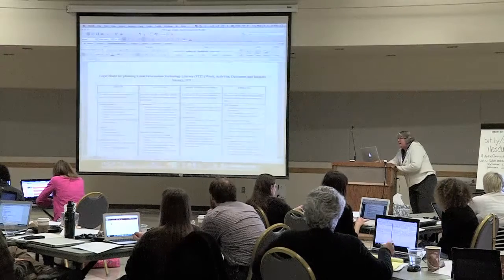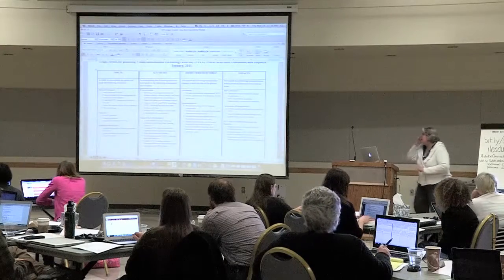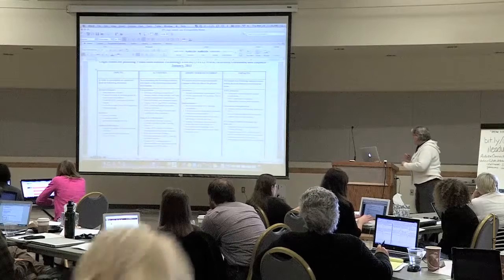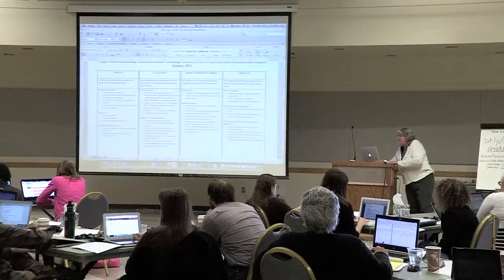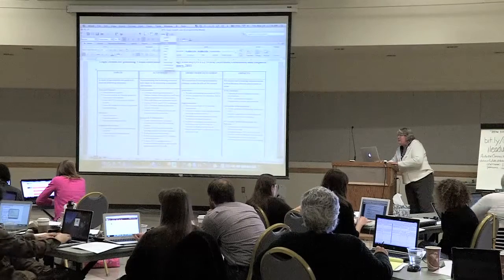Okay, here's one that I actually did for the Marriott library. Oh, you really can't read, huh? You'll have to look at them in the folder. So this was a logic model.